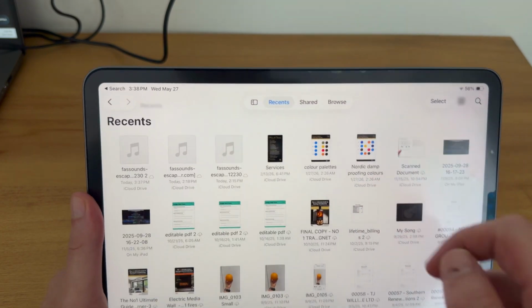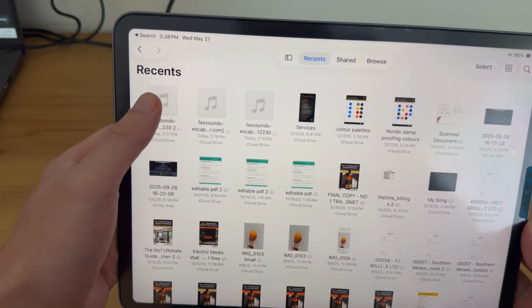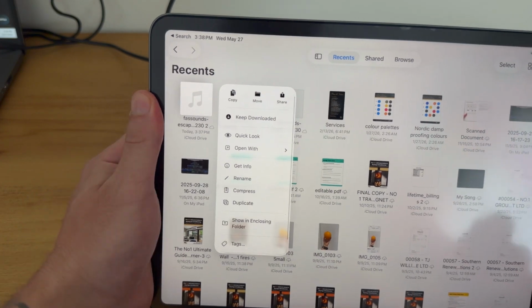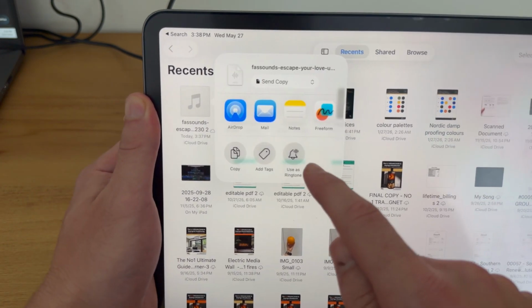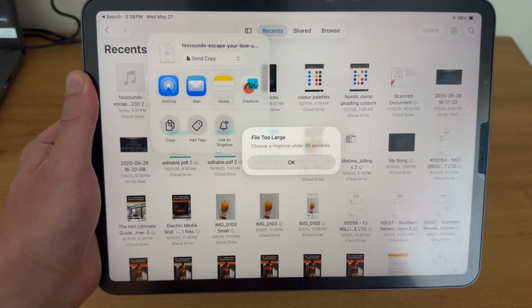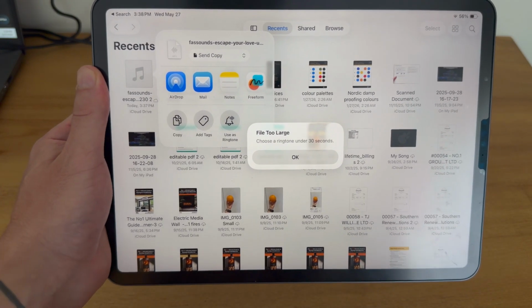app. You'll then need to hold your finger down on the song you want to use as the ringtone. Click on the Share button and select Use as Ringtone. Now just bear in mind that your song needs to be under 30 seconds in length.